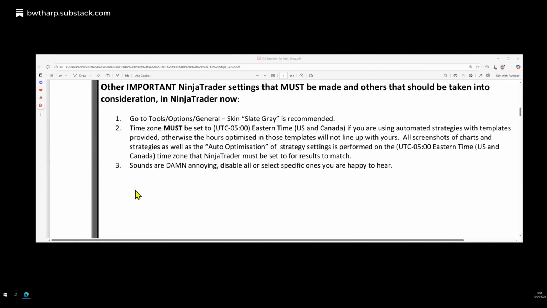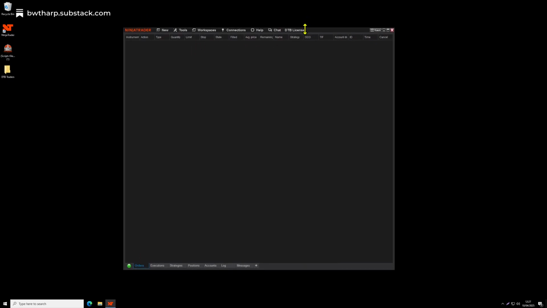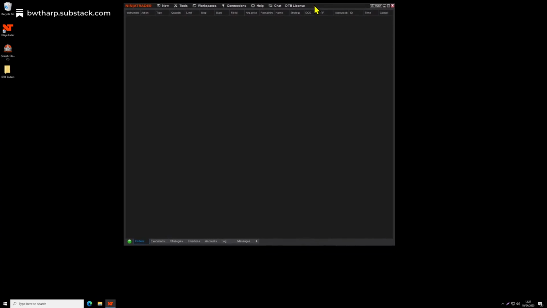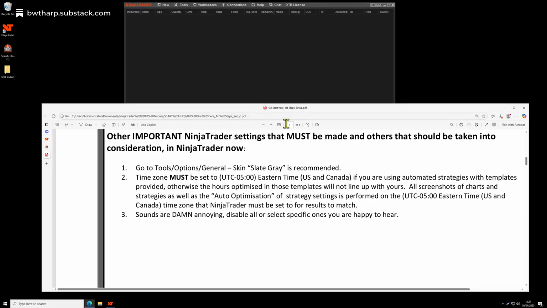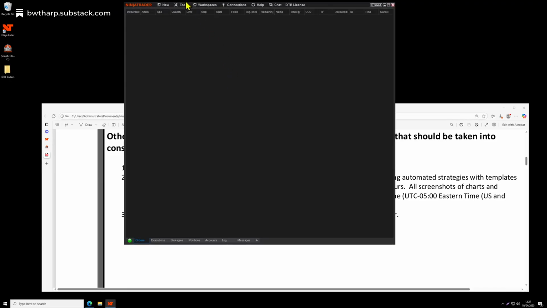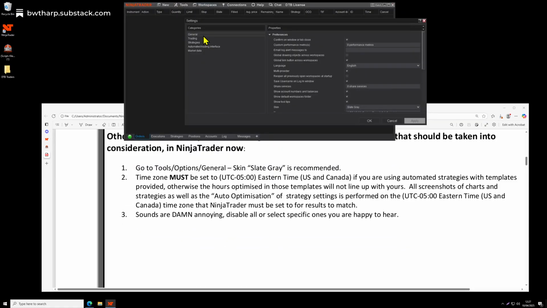And we go back to the top middle. I'm going to go ahead and move this around so we can see them together. I don't want to keep bouncing back and forth. We'll just drag this one down here. So we're going to go to Tools, Settings, General.